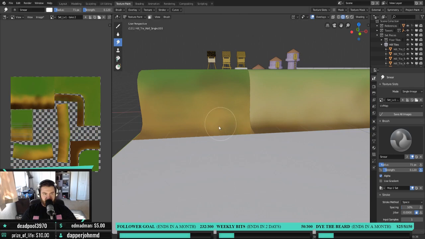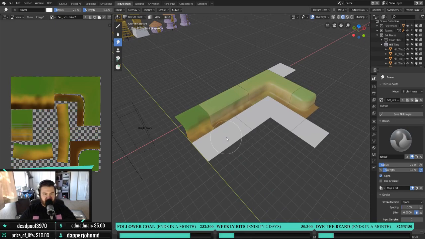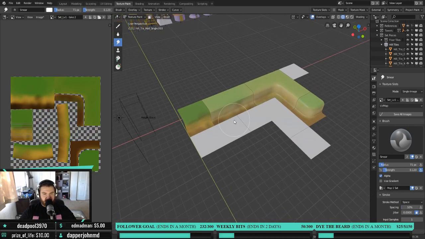Yep, okay. And that should be good enough for the wife to figure out how she wants to do the textures on those. And that should definitely be good enough.